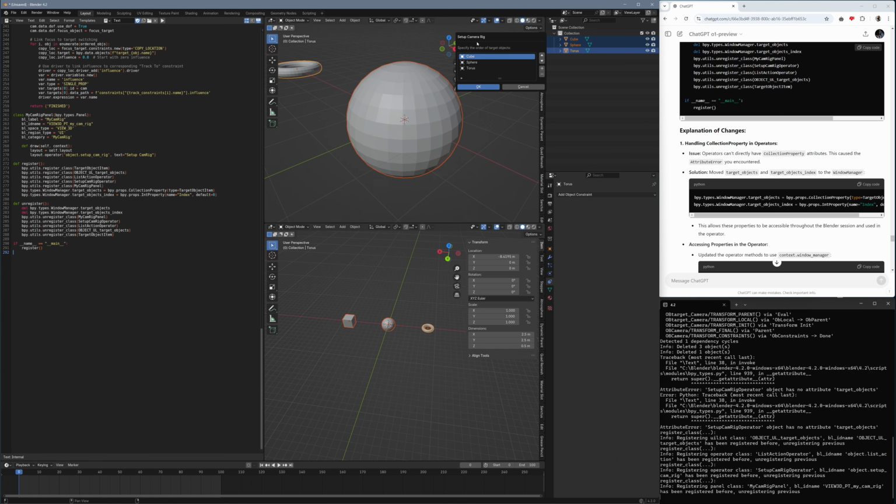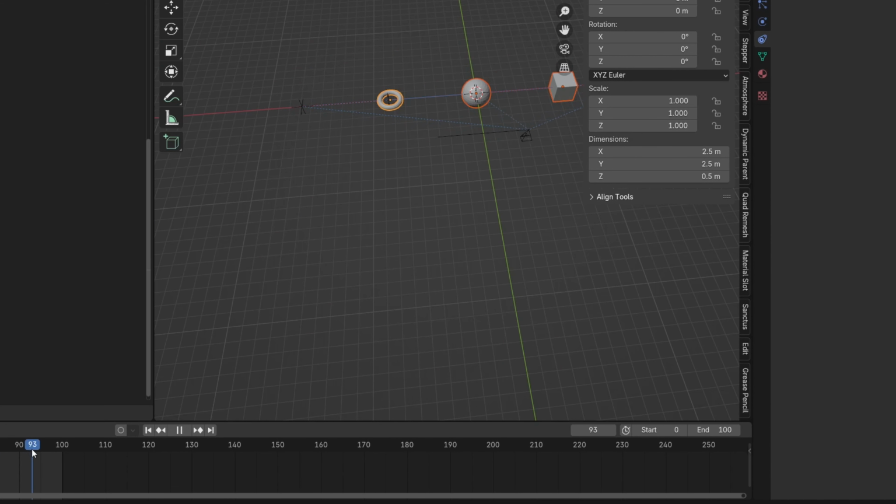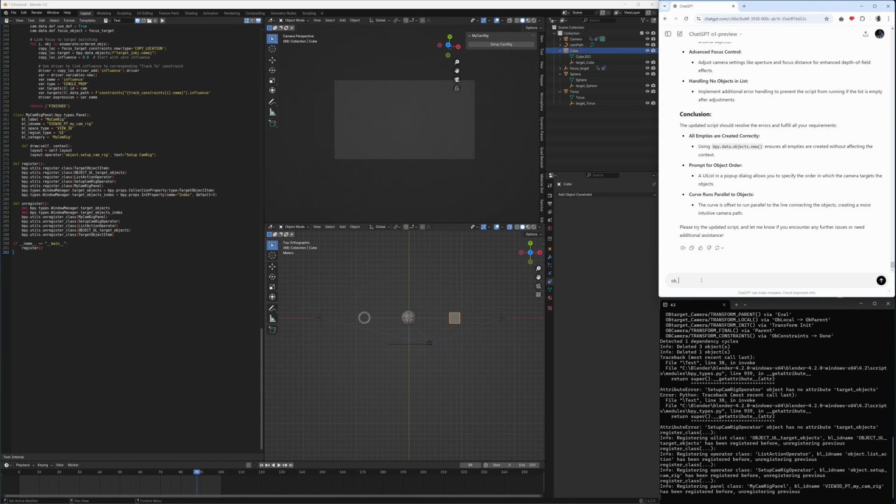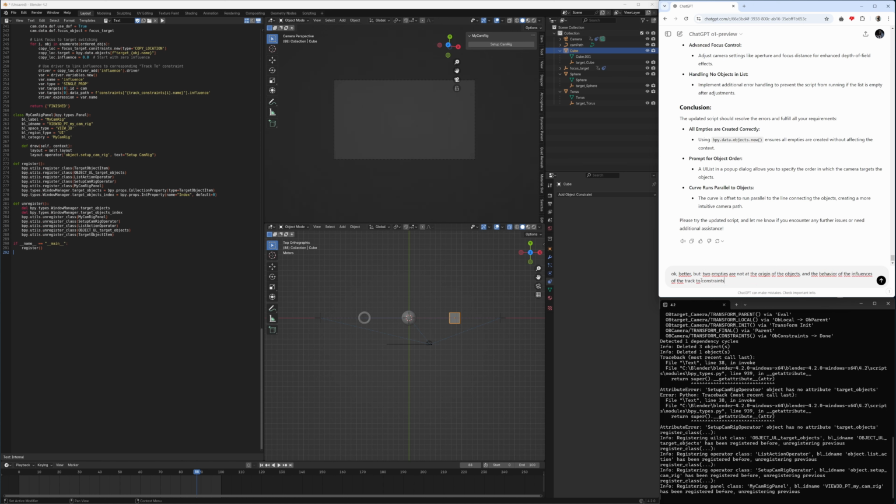Aha! There is the prompt asking us about the order of the objects. Let's move things around. Okay, let's see. Nope, still weird. The empties are out of place and the influence values go back to 0 when they should stay at 1. That's what's happening. Okay, better, but 2 empties are not at the origin of the objects, and the behavior of the influences of the track to constraints should be additive.